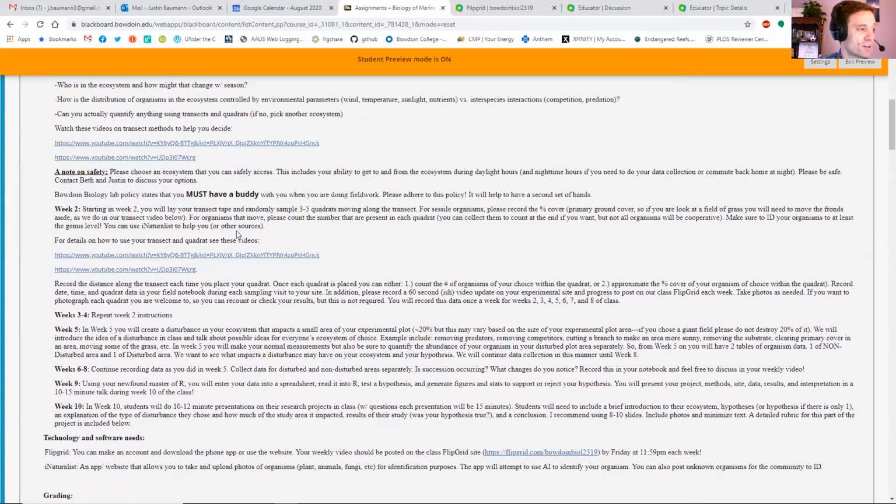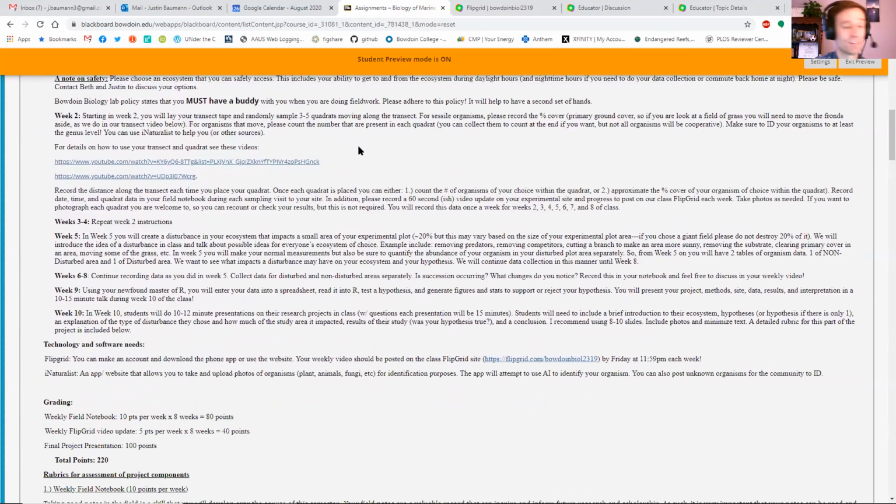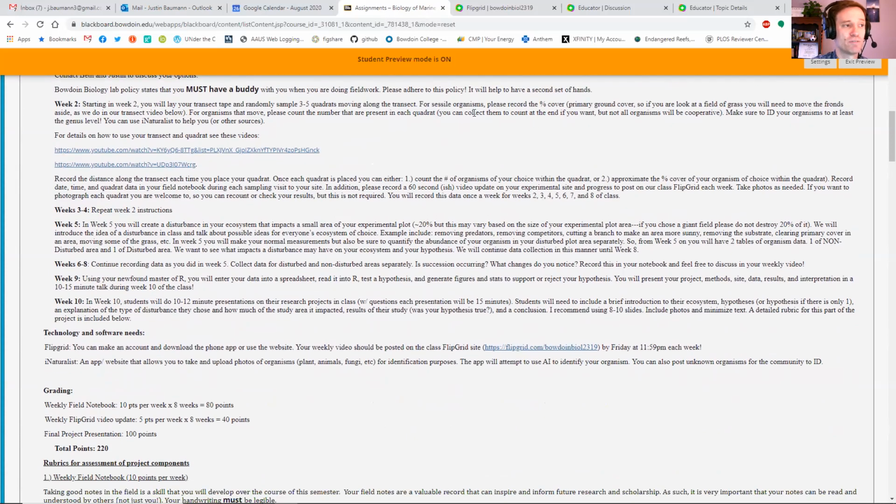All right, starting in week 2, you're going to actually collect some data. So the way that you do that is you get your transect tape out, you lay it down, and you randomly sample 3 to 5 quadrats along that transect tape. And I already told you for sessile organisms, you record the percent cover of that organism. And for organisms that move, you will count the number of organisms that are present in each quadrat. We're also asking you to identify these organisms to at least the genus level.